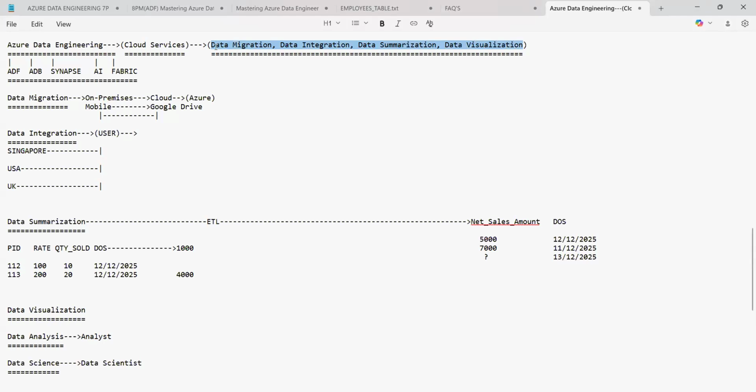All the things are done here in Azure, for which we use ADF as one service, ADB as another service, and Synapse for the visualization process, and AI to write the code on behalf of the user. Fabric is the application which includes ADF, ADB, and almost all of it; Synapse also you can integrate here. All these we can use here, guys.